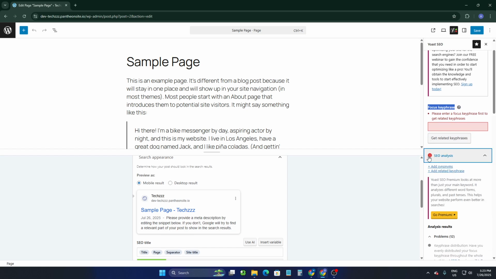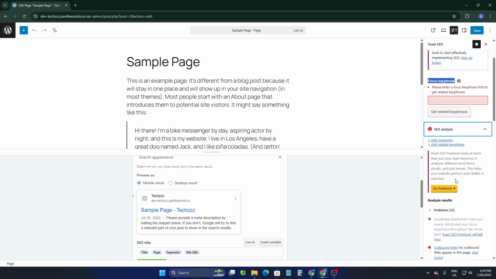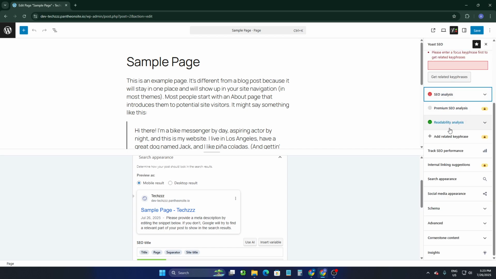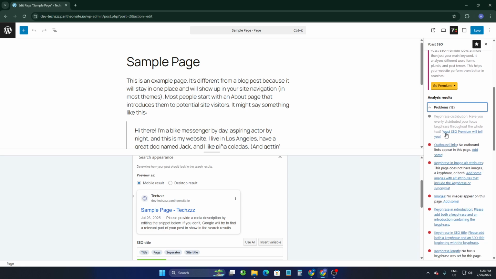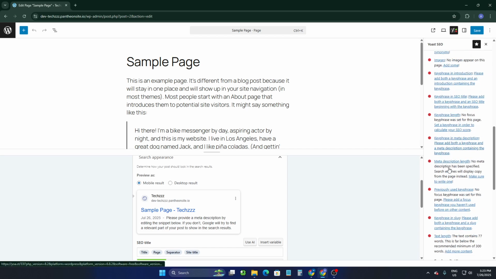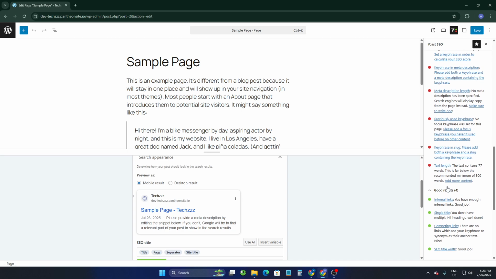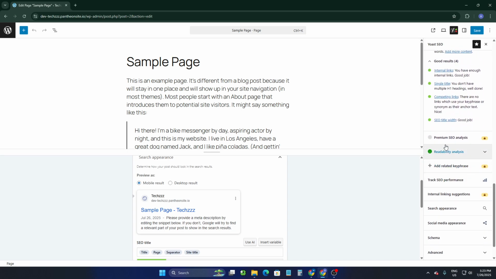Now the SEO analysis is so bad here, so you have to add more of them from here, and here you can find the problems. Here are all the problems that you have to fix. Once you have fixed all these problems, you can go to the next page.